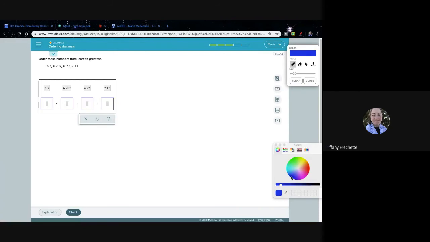And okay, so we have 6.3, 6.207, 6.27, 7.13. All right, so I'm going to fill these in with zeros. The other thing is if you're having trouble keeping your lines straight here, like your columns in a nice neat line, take your lined paper and turn it sideways. And what that does is it actually gives you columns. And in each line, you write one number going across.